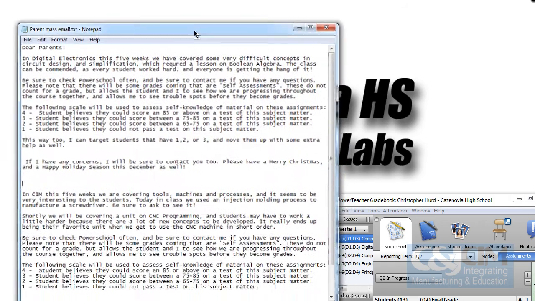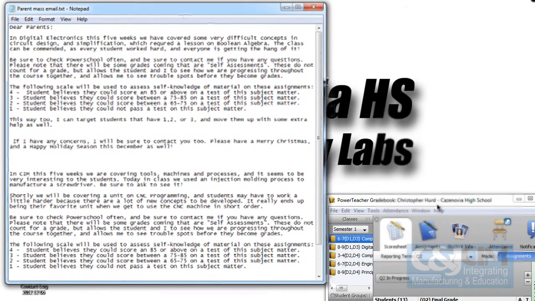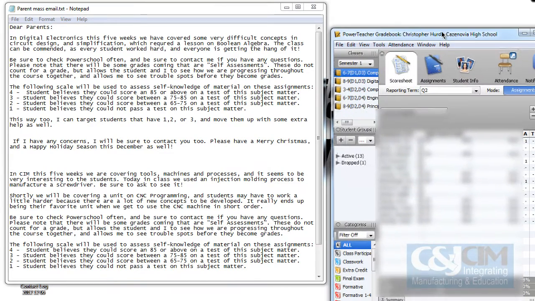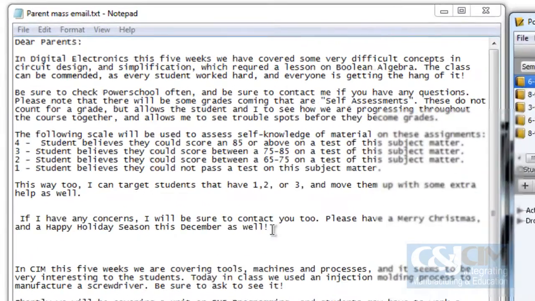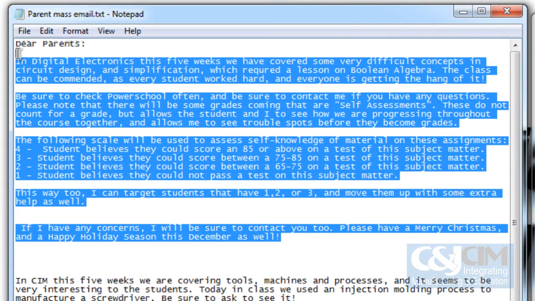Just found a way to send an email to all of your parents at a specific time. It might be useful to you in the future. So what I've done is, on Thursday, I want to send an email to all the parents in my digital electronics class. So I've already written the email, and I've done this in a word processing document.